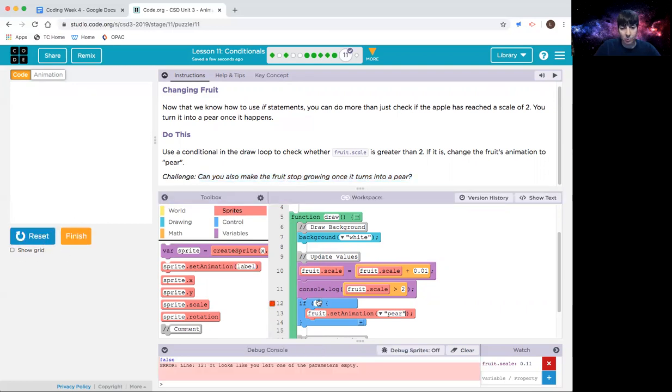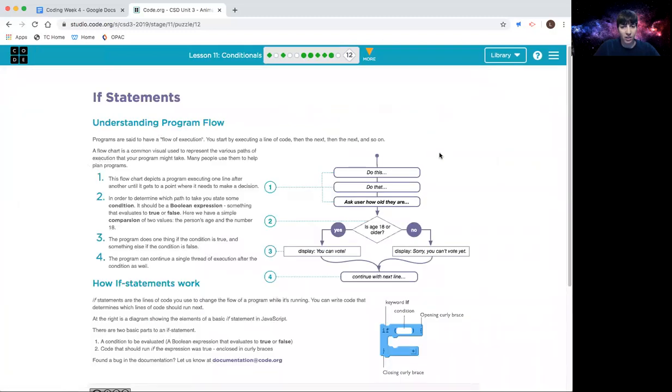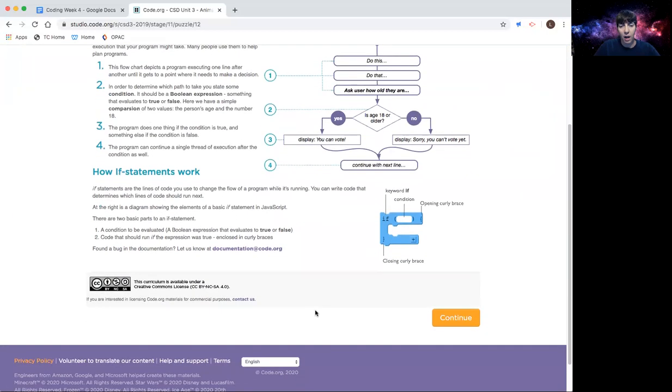So if I run it, oh, I didn't put my Boolean statement in there for the condition. All right, so go ahead, I will let you do that one. Complete it on your own. And then again, 12 is kind of just an understanding of how if statements work. So go ahead, read through that. Hopefully it helps answer some more questions.